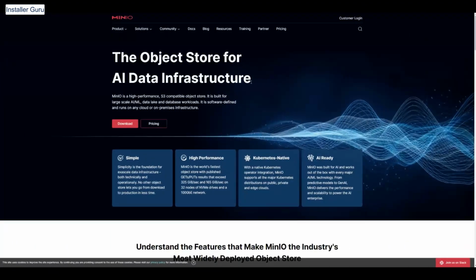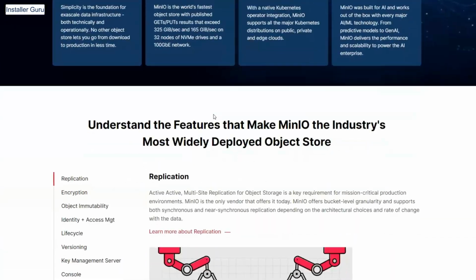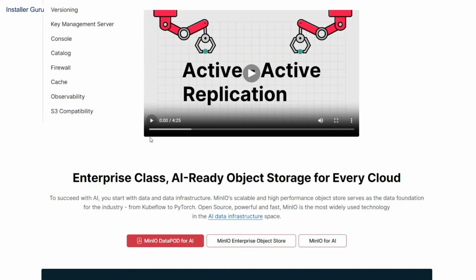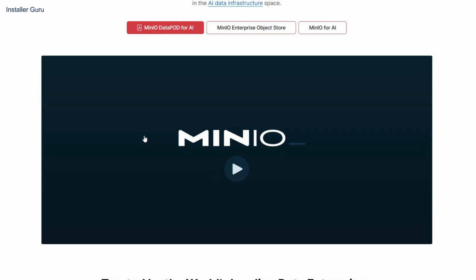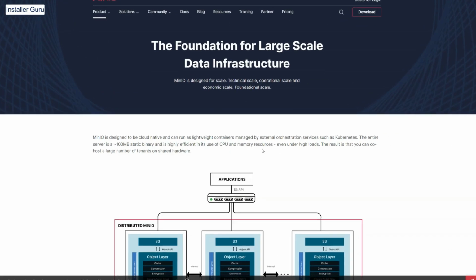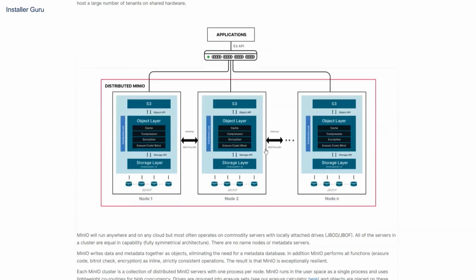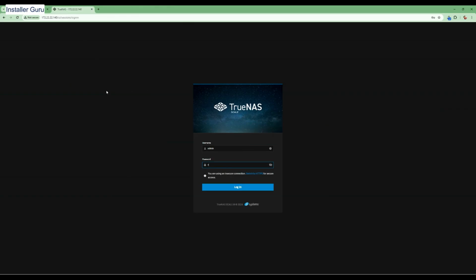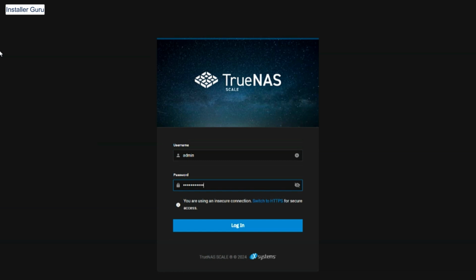On the other hand, MinIO is a high-performance S3-compatible object store. It's built for large-scale data lakes and database workloads. It is software-defined and runs on any cloud or on-premises infrastructure. Today, we'll install MinIO on our TrueNAS Scale server.